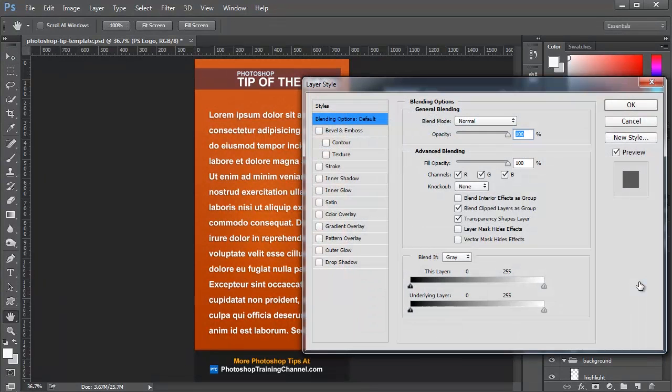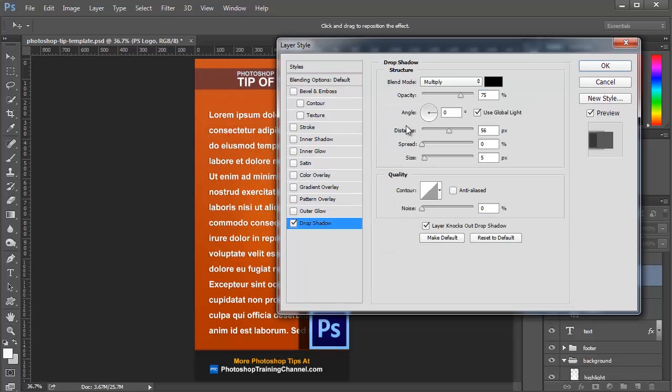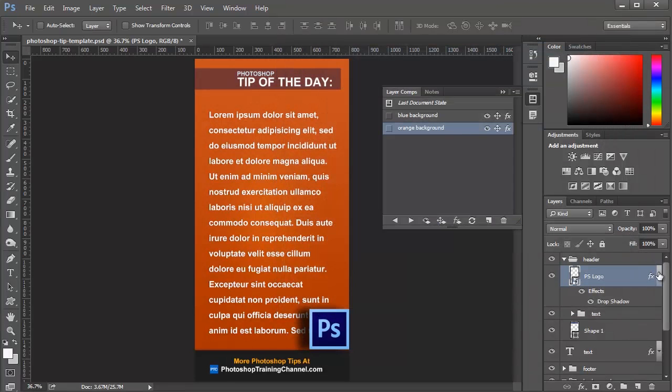I'm also going to double click on it, click on drop shadow, and I'm just going to add a drop shadow that's very noticeable there just so you can see what's going on. And I'm also going to drop down the opacity a little bit. Okay, so these are the changes that I made to that layer.